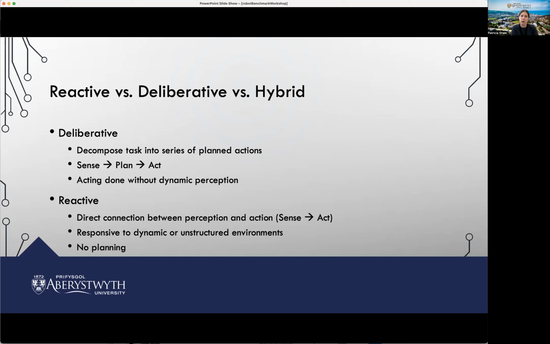The other approach is reactive, and in this case, there's no planning whatsoever. There's a direct connection between what the robot is sensing and the actions that it's performing. This is really useful if we're operating in a dynamic and unconstrained environment where we don't know very much about the environment in advance, but we do need to be able to react to it and navigate or move around or perform some actions in it, whilst actively taking in sensor readings.